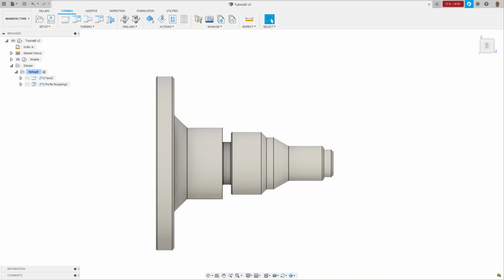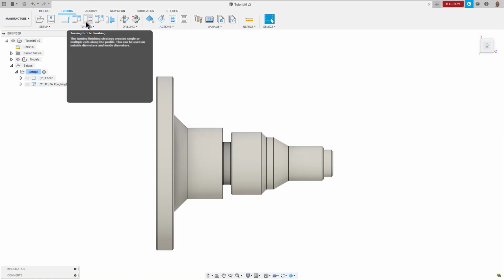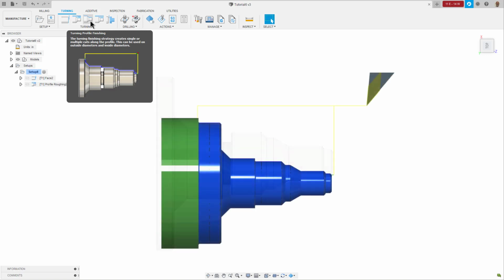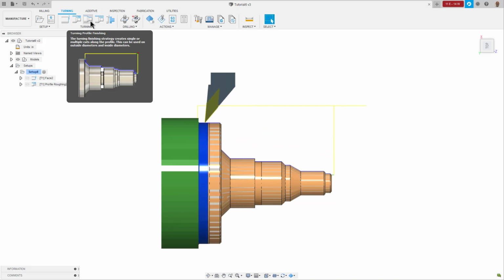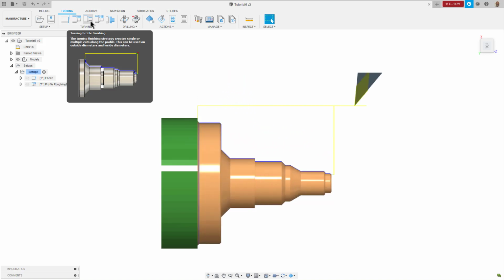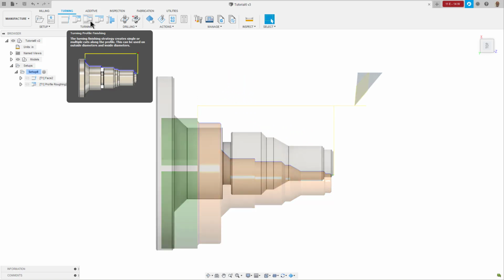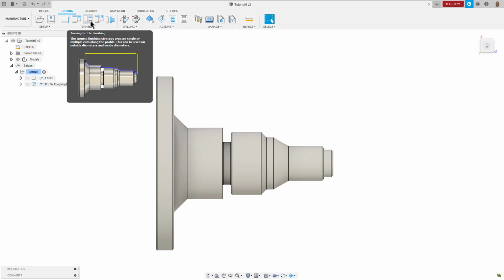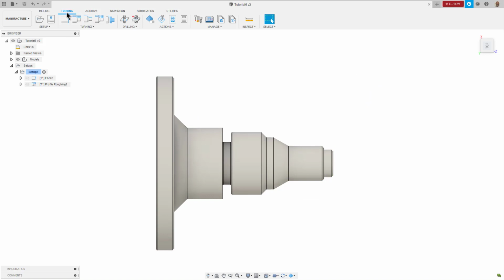In this lesson, we are going to finish our part. For that, we are going to use the turning profile finishing strategy. Turning profile finishing can be applied to the outside diameter or inside diameter of the part. You can control the step per cut, stock amounts, cut direction, starting position, and cut extensions to cut beyond the profile of the model.